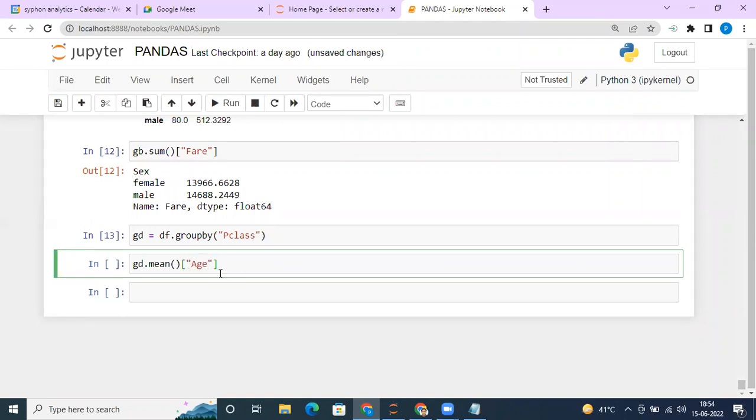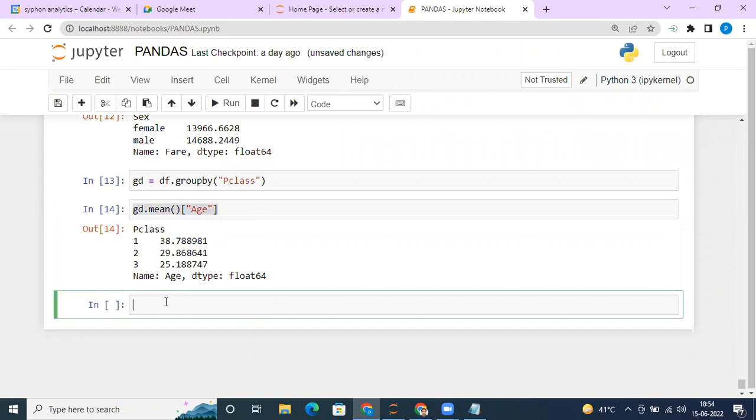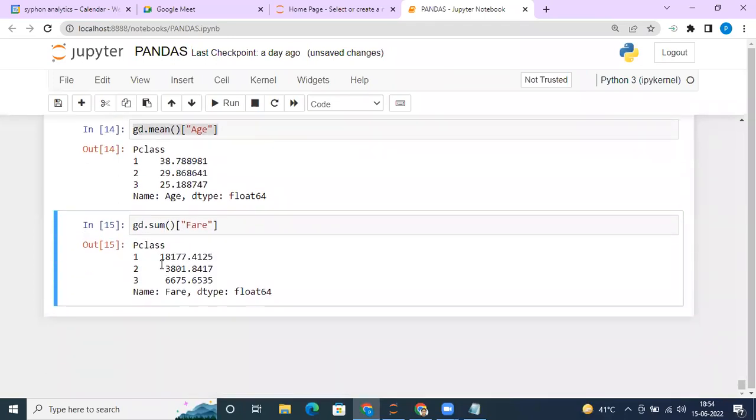Let me execute. This time you will see 3 passenger classes. See, 1, 2, and 3. In passenger class 1, the mean age was 38.78 years. Passenger class 2, 29.86 years. Class 3, 25.18 years. This is the mean age. Okay, let me check fare. Total fare paid in each class. So let me pass sum instead of age, I want fare. And of course, see, passenger class 1 has the highest fare.